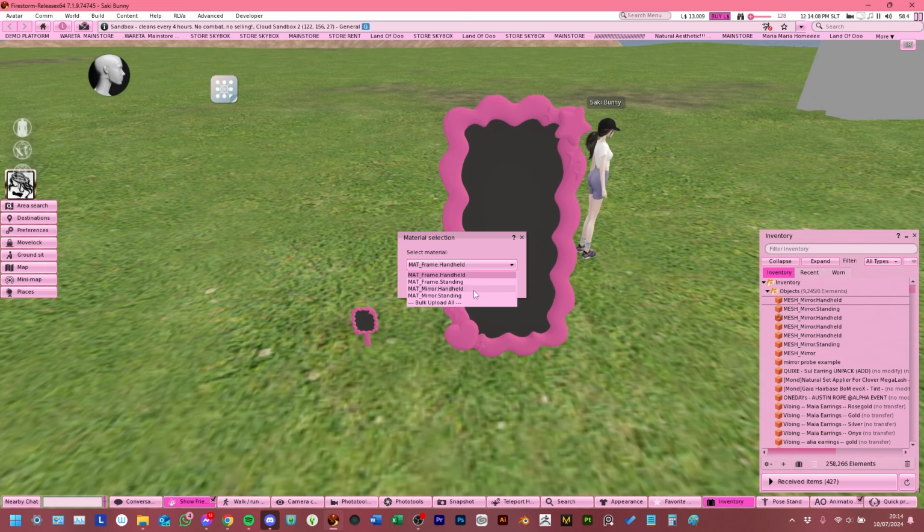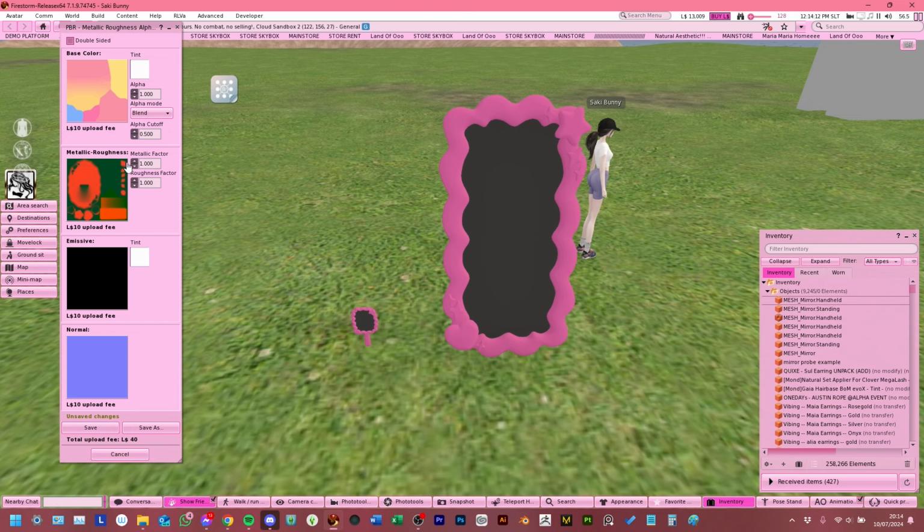So I'm going to select the frame for the standing mirror and select OK. And it'll show you all of this. Now, you can set your default settings for this in here. So, for example, I know that I don't want this object to be alphaed. I want it to be opaque. So here under alpha mode, I'm just going to set it to opaque, which is the same as alpha none in the Blinn-Phong menu.